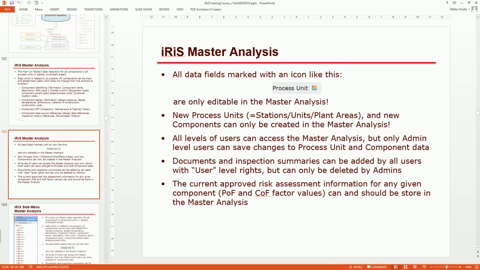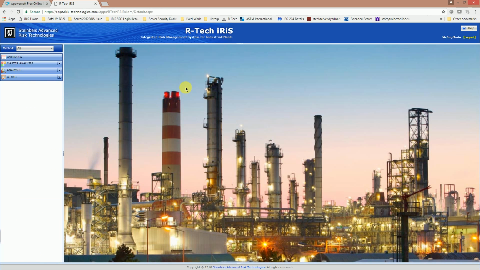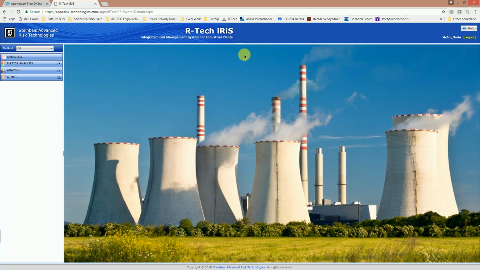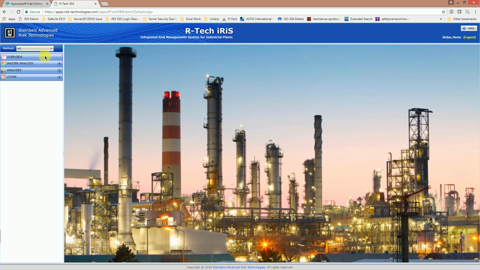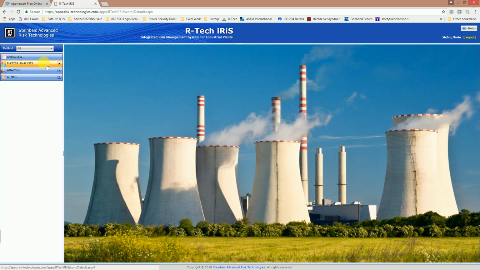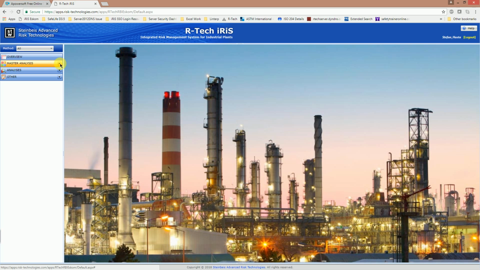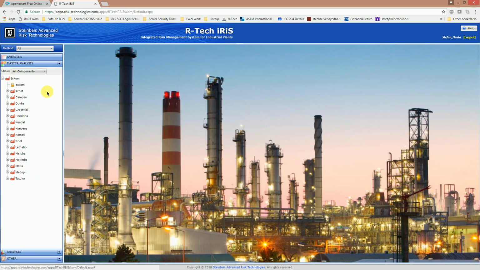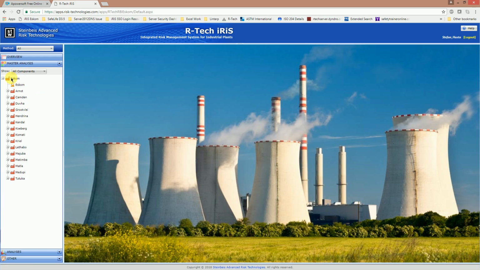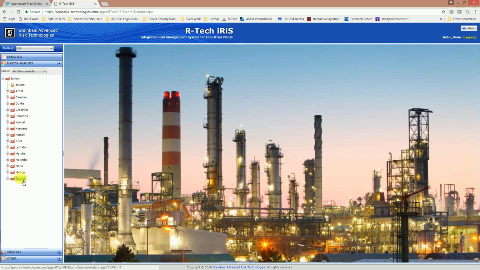So if we go back to the software, I've already gone ahead and logged in. This is the IRIS start page, and you have the side pane here, and the master analysis is located as the second item on the side pane below overview. So if I expand the master analysis, you get a view of, again, the tree structure which has been inbuilt into the system.